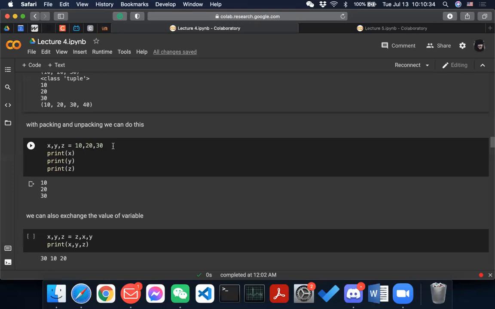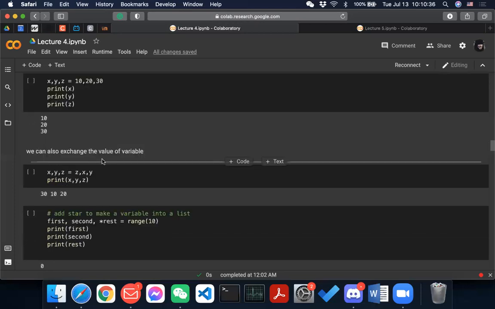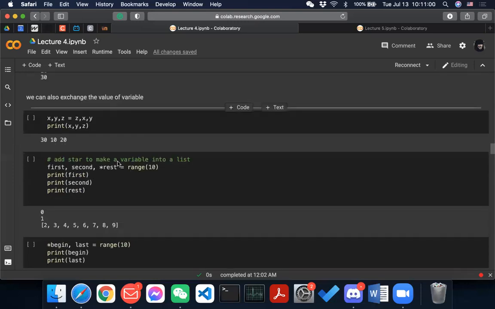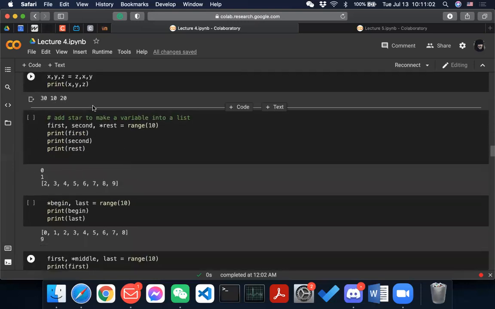All right. And also we can exchange the values of variables by using this technique, right? So x, y, z is equal to z, x, y. Then you print them. You will find out the variables have a different order, right? 30 is now in x, 10 is now in y, and 20 is now in z.